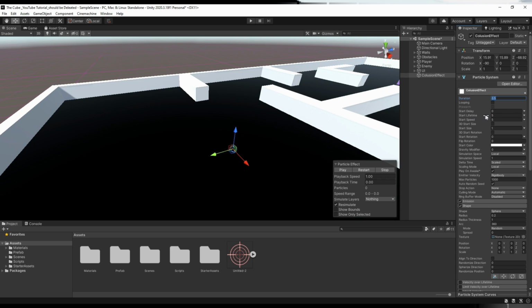And then here I'll set the start lifetime to 0.5 seconds. So the start lifetime controls the particles' life, meaning how long these particles will live. Now you see the effect when I run the particle system. It looks like small sparks, but it still looks too slow. I want an immediate explosion here.